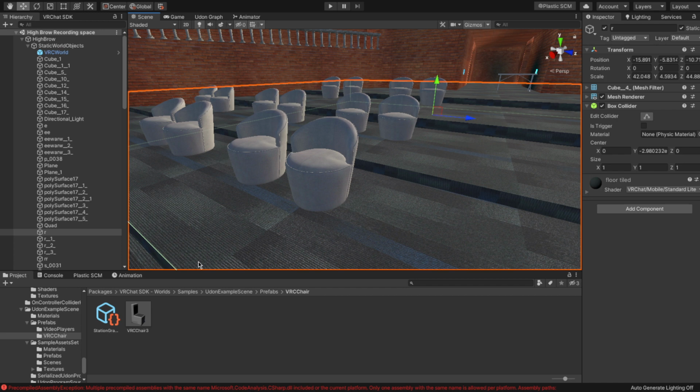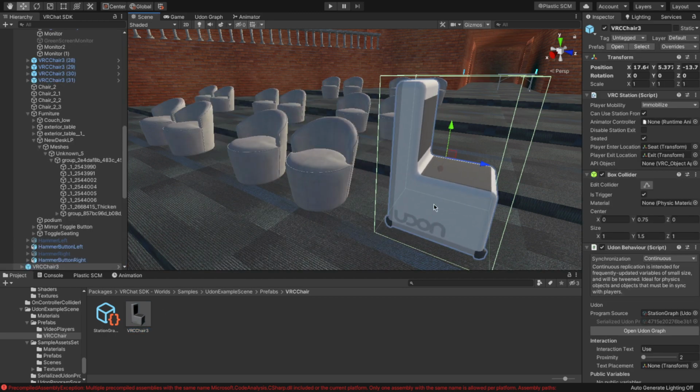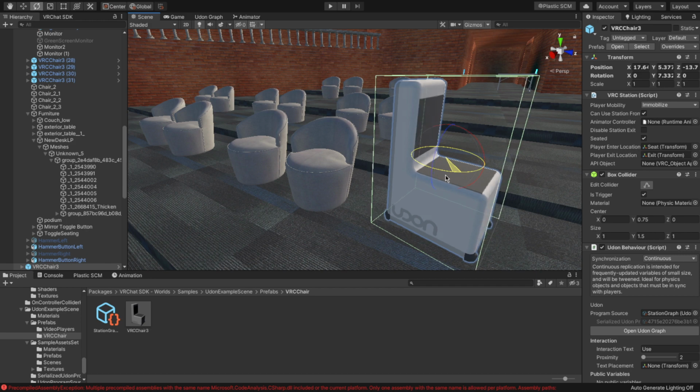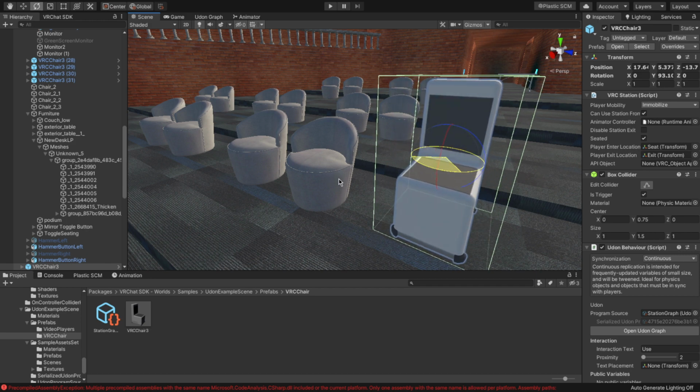So under Packages, VRChat SDK, Worlds, Samples, Udon Example Scene, Prefabs, there is VRCChair. If you grab this, you can drop it into your scene. And it's got all the stuff you need for a chair in VRChat.